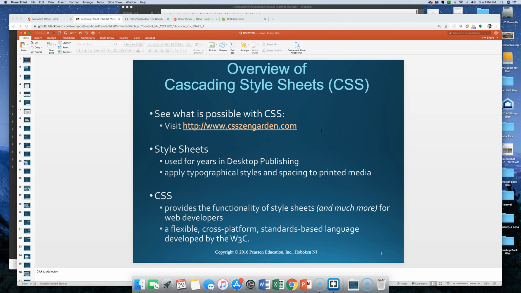Style sheets also exist in Microsoft Word. If you've used any styling and applied some styles in Microsoft Word, you're familiar with that as well. So CSS is the online or digital version of that. It provides that same functionality of style sheets. It's flexible, works across platforms, Macs, PCs, whatever, and it's quite powerful. We'll see why it is called cascading in just a minute.